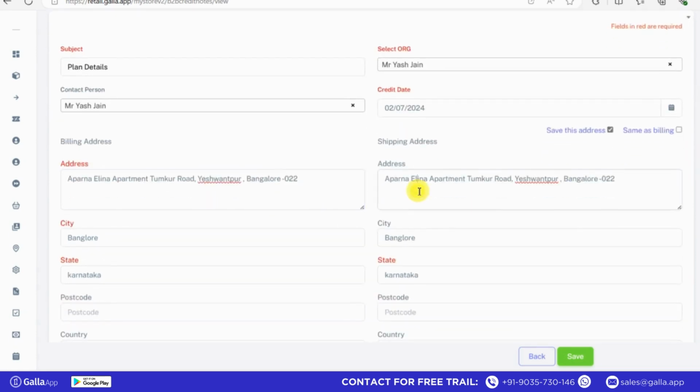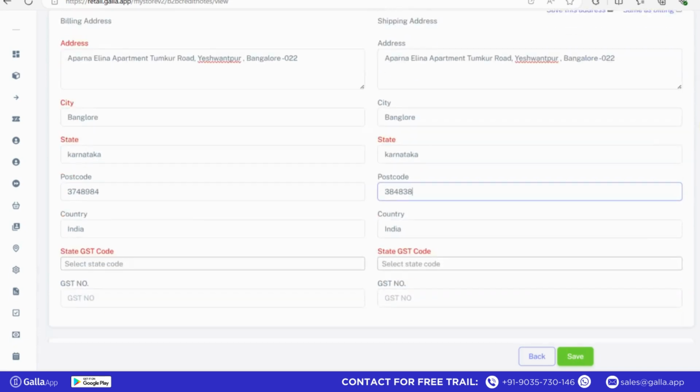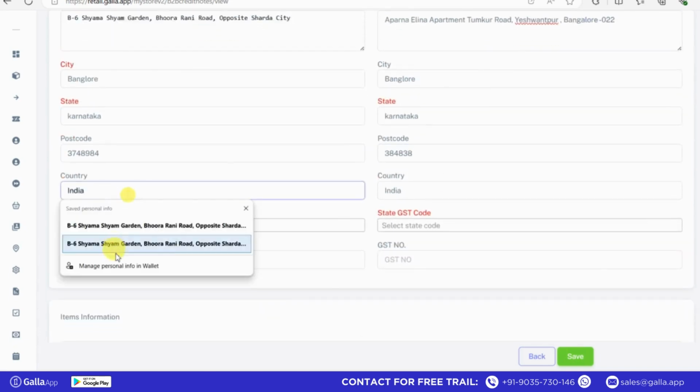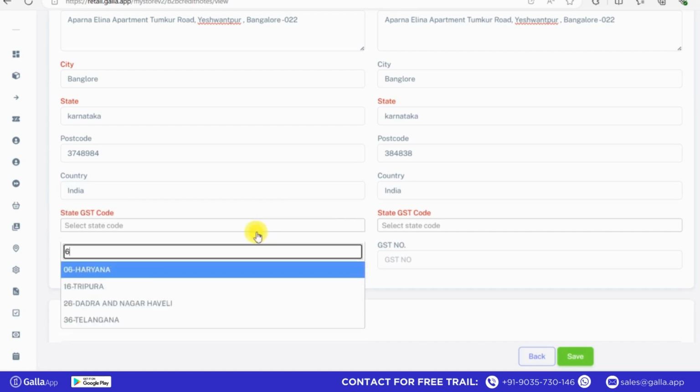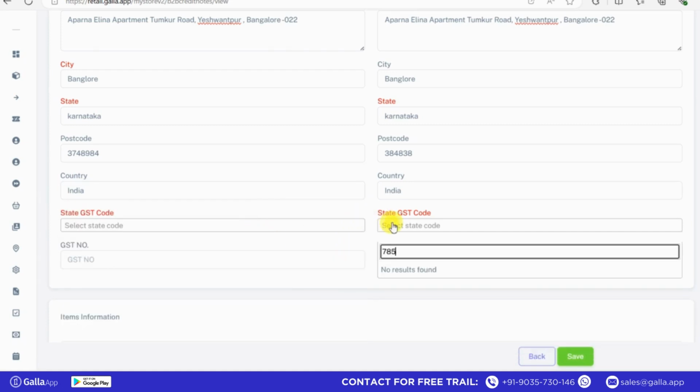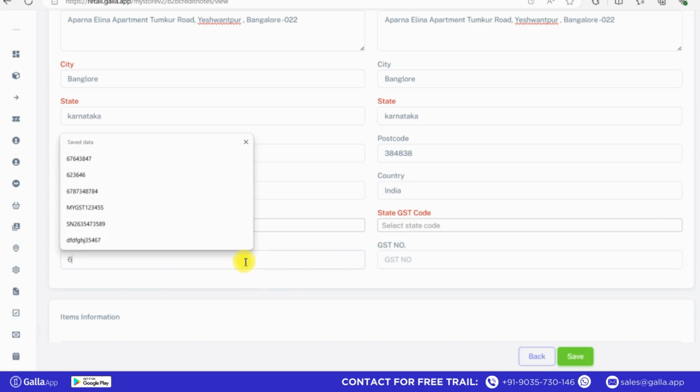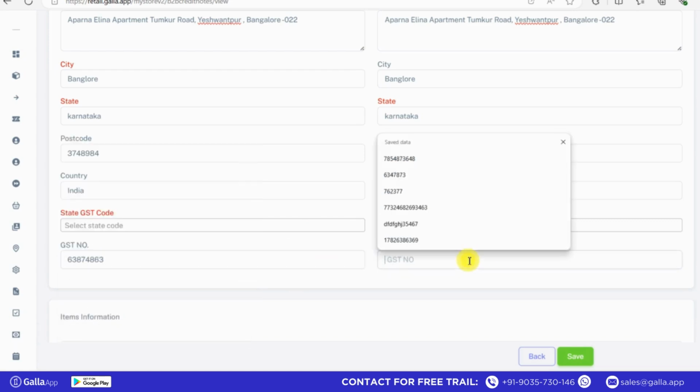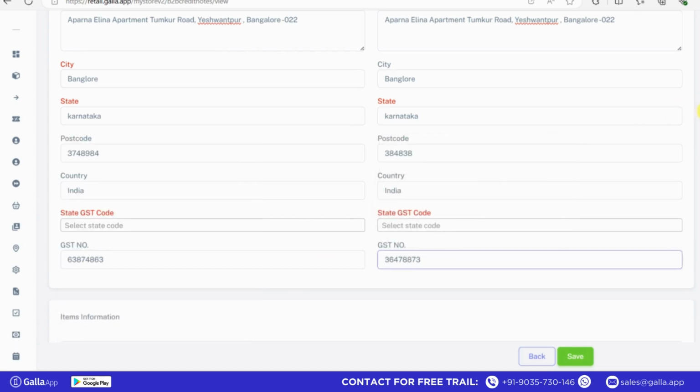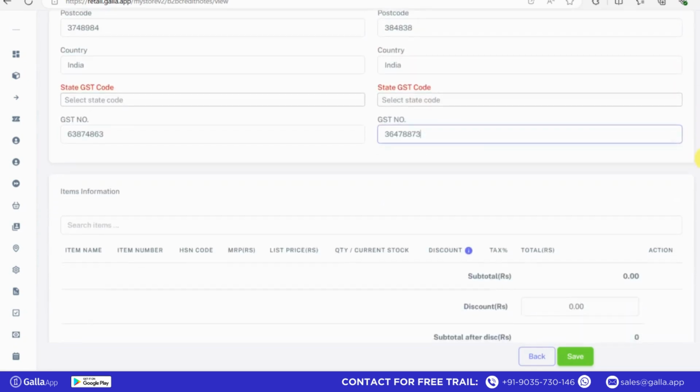Alright, the address, shipping, billing address, city, state, postcode, country, all the details are required here. GST code, this is very important. GST number. As of now, we are just randomly filling these details. You be cautious while filling all these.